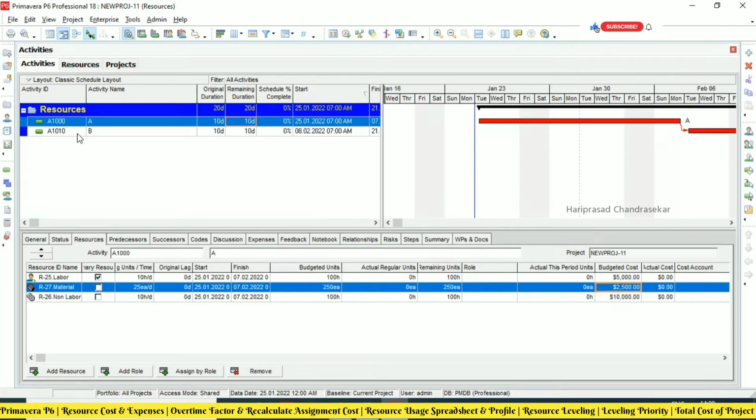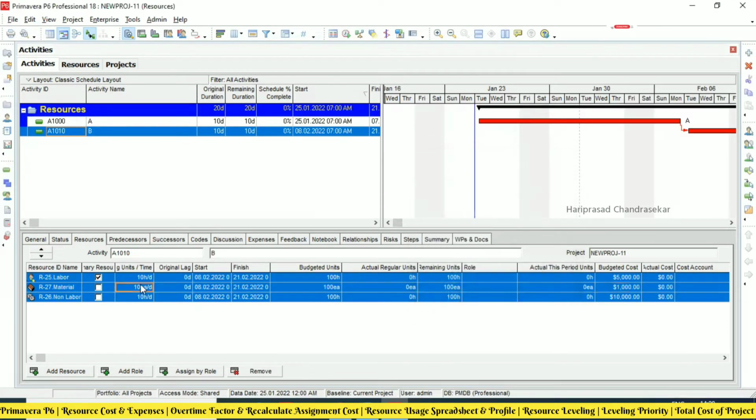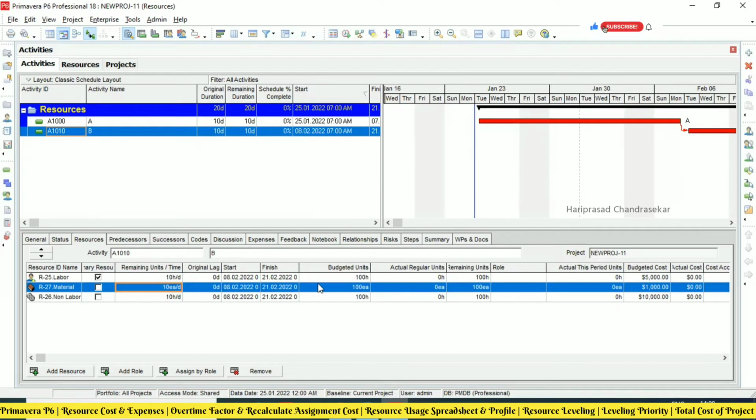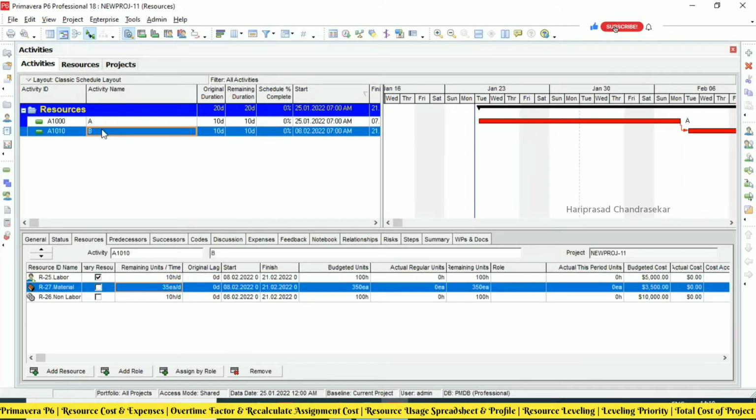Again, here I will try to add some more resources. If you want to add multiple resources, you can select multiple and then put them in. If you want to change the budgeted units or something like that, you can change it here. So per day I am putting 25, or for this I will try to put 35. Like this, we can create resources and assign them. Now we can see the cost: the budgeted total cost is $36,000.